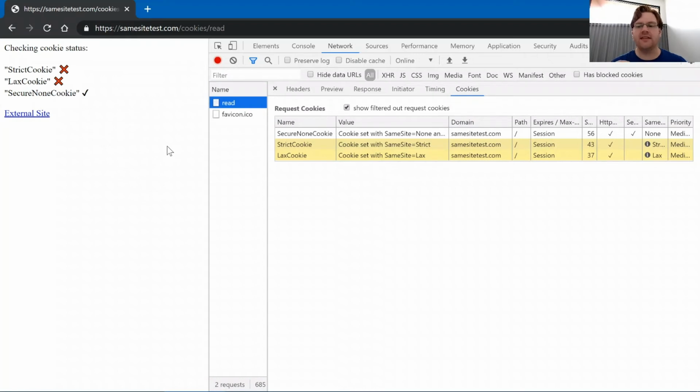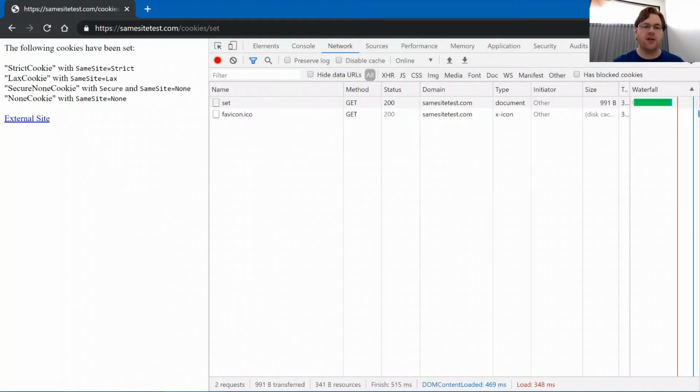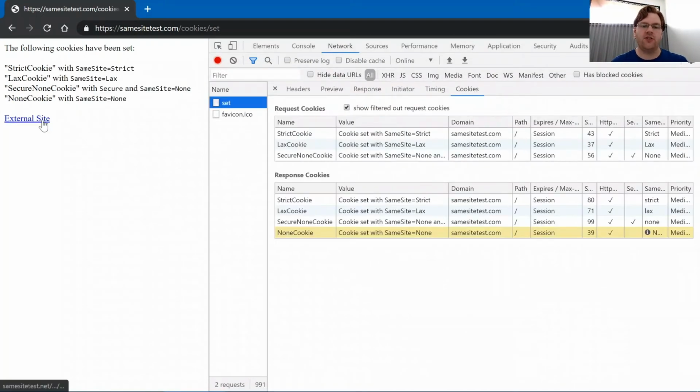And so that's a very basic demo on the cookies and when they're added and when they're not, and the different cross-site requests. You can go to samesitetest.com/cookies/set to set the cookies, and then follow the link to the external site and see the values going through there. And I'll have a link to this at the end of the talk if you can't type that down, so you can go play with it later.